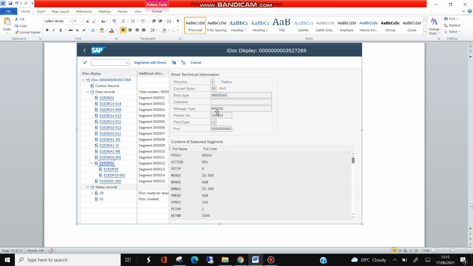If there was some error, the color would have been red, and the error message will come here in the status records. While fixing the issue, you have to come here, read the status segment, and double click this, and it will tell you more about the error. That's how you analyze the error of the IDOC and try to fix it, and you do it in transaction WE05.